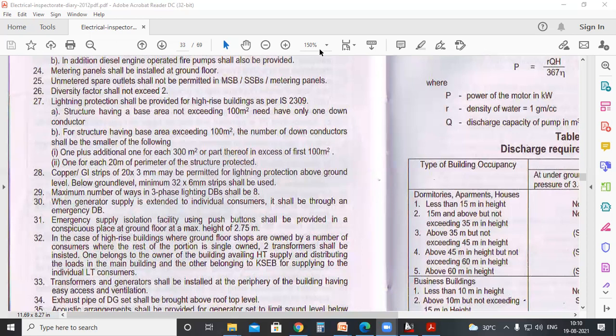Okay, so as discussed yesterday, if our building is a single-story building and you have a multi-story building near our building, then in that case a lightning protection system might not be required, because that high-rise building must be having a lightning protection system. So in that case our building will be safe from the lightning.